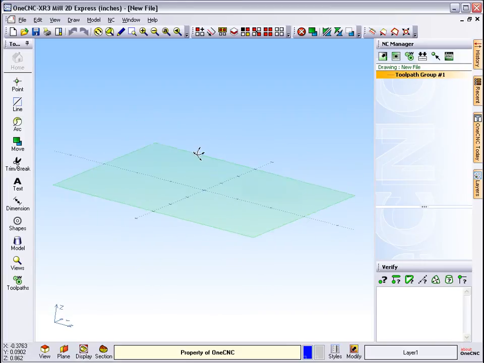Hello, this is Patrick from OneCNC West, and in this video we're going to take a look at the common tools used within OneCNC. For example, how about display tools? How do we zoom in and zoom out? Well, to do that, simply take the wheel on the mouse and roll the wheel backwards and forwards. That's an easy way to zoom in and zoom out.